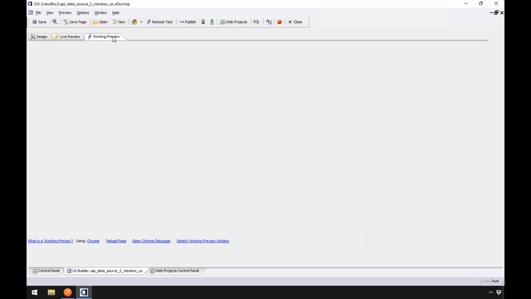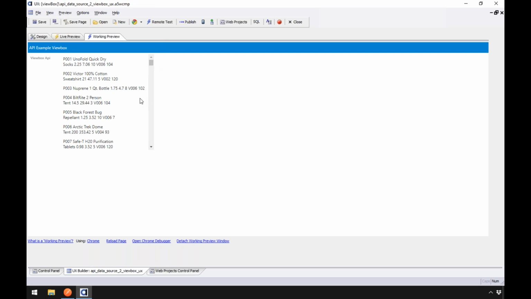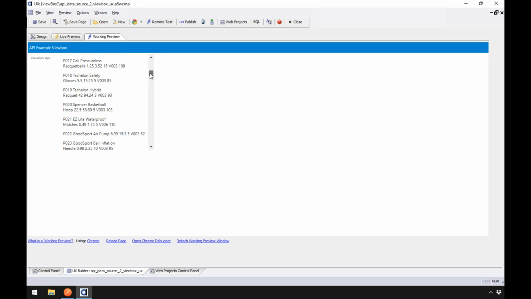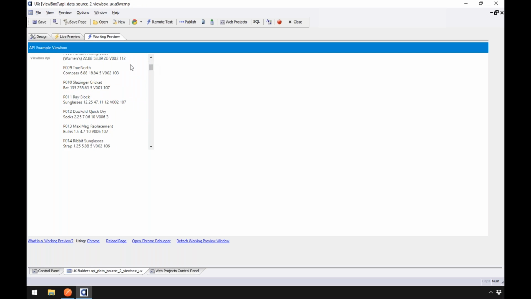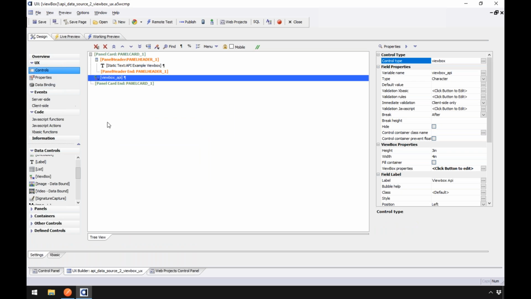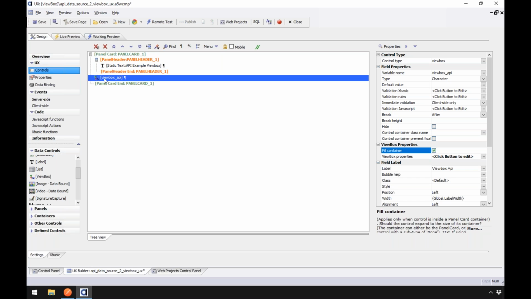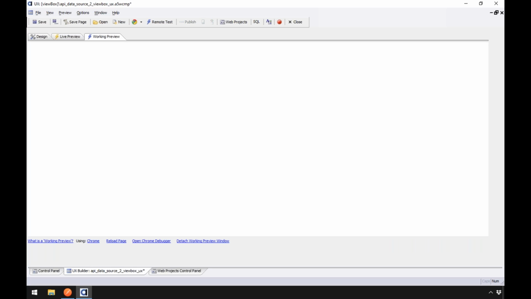Now watch when I hit working preview. In a few moments, it's going to render my UX, and in there, it's going to make the call to the API. And there you go. Nicely done. There's my data, all ready to go, coming in here, and this didn't go to a database. Now, let's go back into controls, click Viewbox API, go over here and click what's called fill container. That will expand or stretch the Viewbox API.